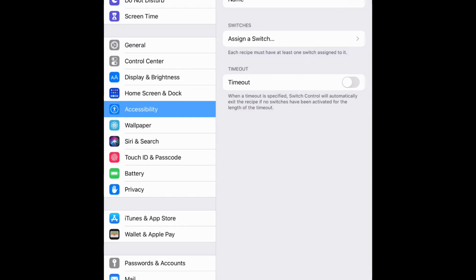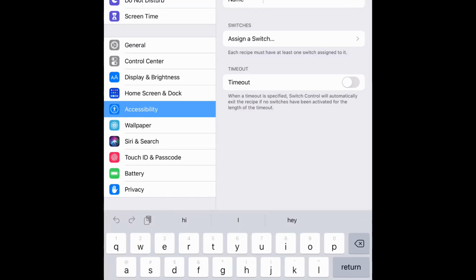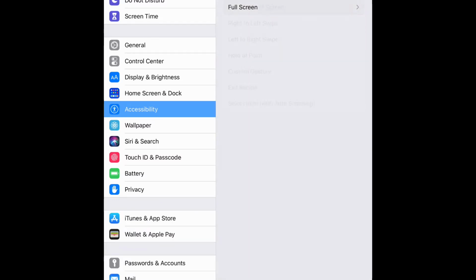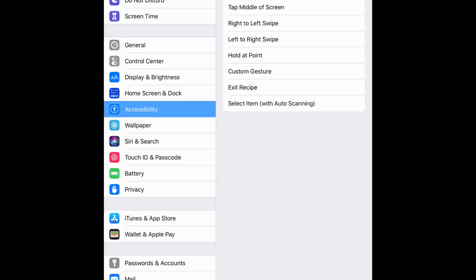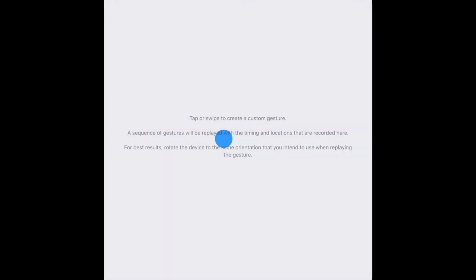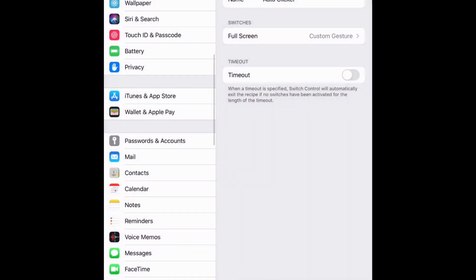Create new recipe. I'm gonna name it auto clicker because I wanted it to be auto clicker, so I'm gonna name it like that. And then assign a switch, full screen, custom gesture. You're gonna see that little button, right, and then you're gonna tap as fast as you can, and then you're gonna press the little button up there to save it.